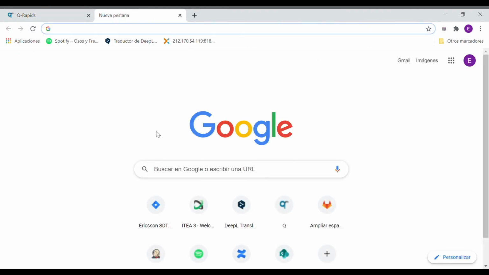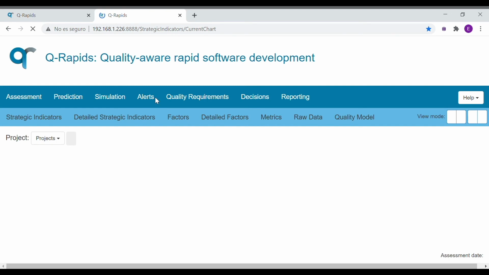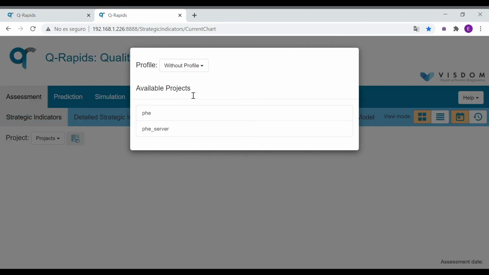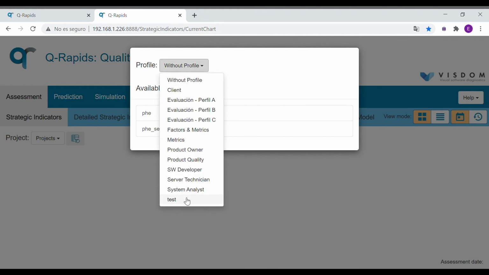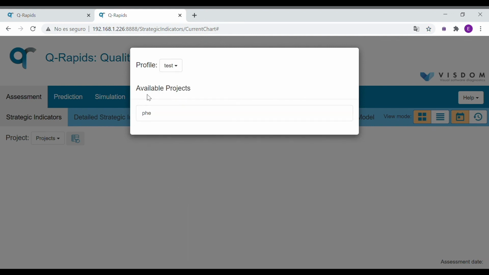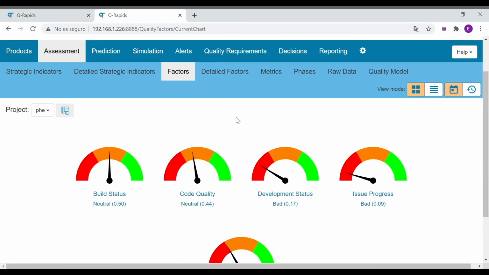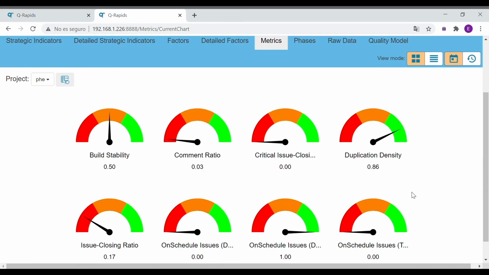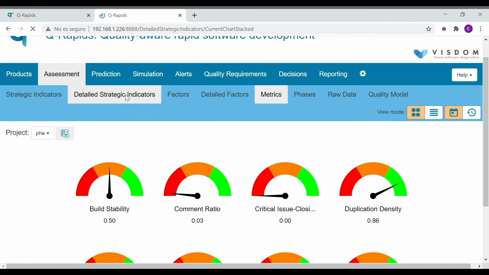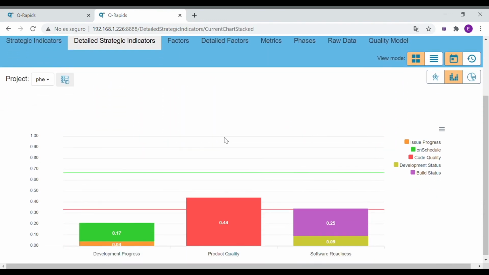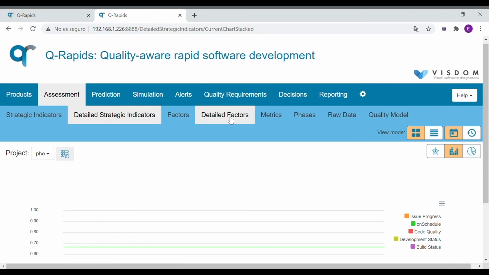So now, the first time that we access the dashboard, we need to select our profile, could be test, and then we only have the view project because we only have access to the view project. And we will see the 3 strategic indicators that we are allowed to see, and also the factors, the metrics, and so on. But for the detailed strategic indicators, we will see the visualization selected.